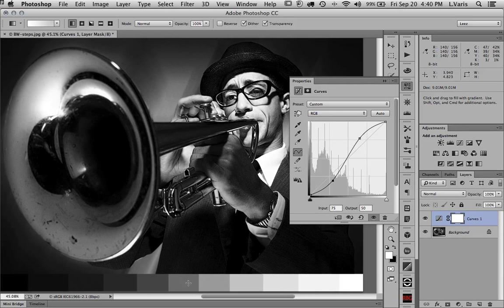These tones get further apart, and the highlight tones, though, get closer together, and the shadow tones are almost merging here, because this part of the curve up here is more horizontal. It's more horizontal down here. So there's less contrast in the highlights and the shadows.